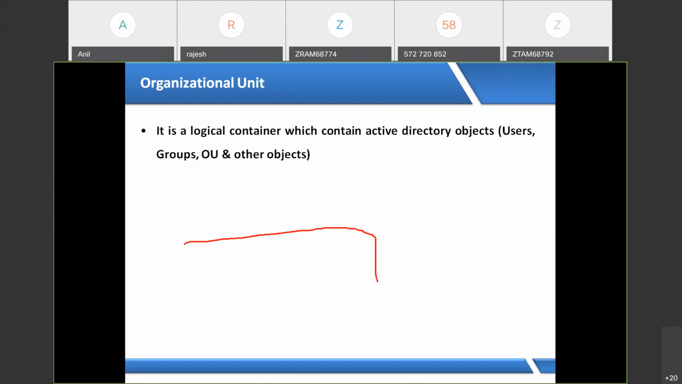What a tree is, we are going to discuss in the coming days' session. Just remember, the other name for the organizational unit is that it can also be referred to as a subtree. What is a tree? It's a collection of domains. Inside one domain, we can have a main OU, and inside the main OU, we can have sub OUs. So it is something like a subdomain, an organizational unit.